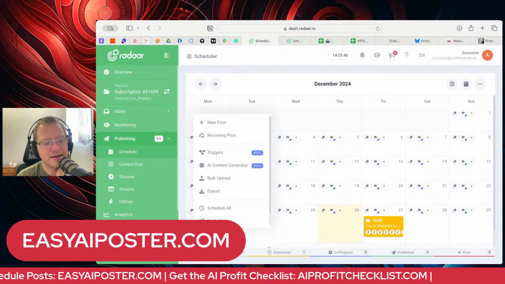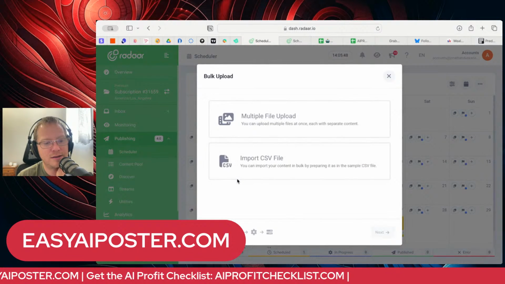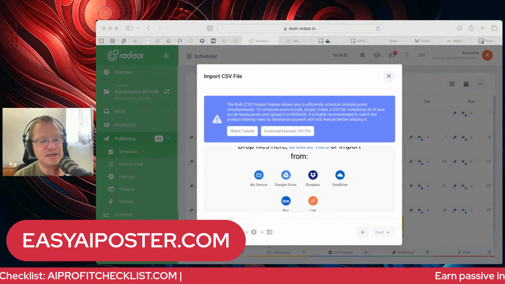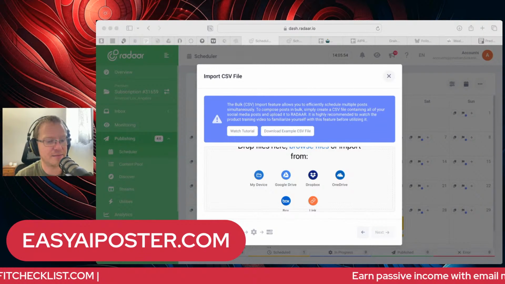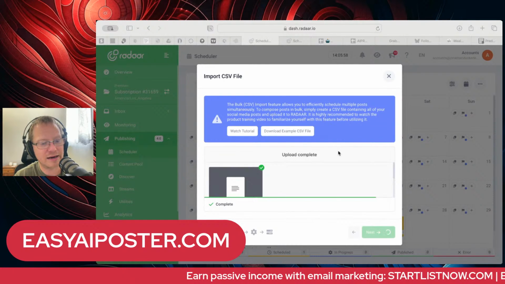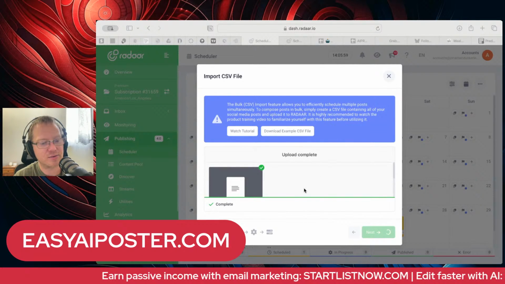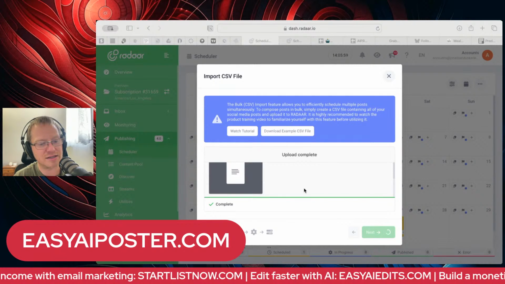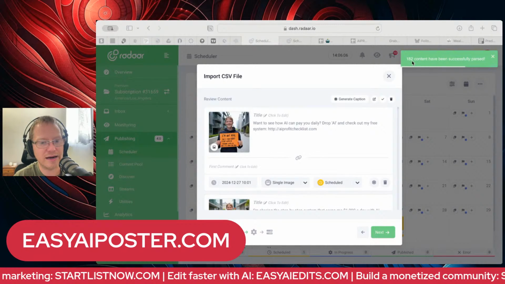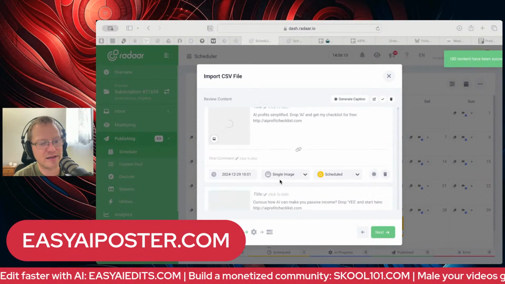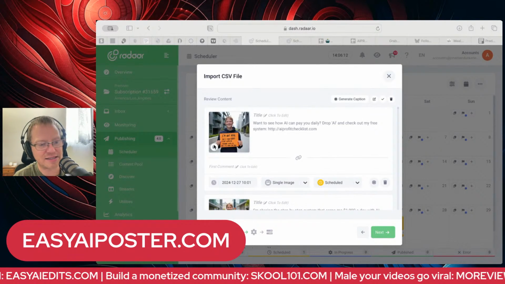I can just hit bulk upload, and I got the CSV for the image posts. So I'm going to grab the image posts and start my upload right there. Now it is grabbing everything for all of the image posts. It's processing, it might take a second. 182 columns parsed. You can see all the image posts. It's grabbing them.